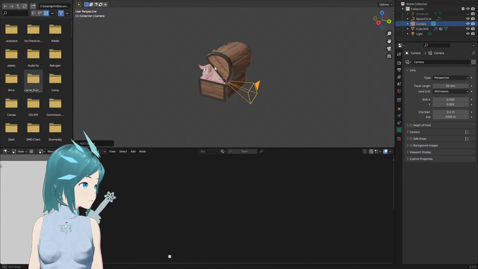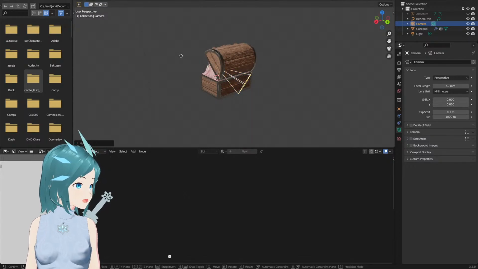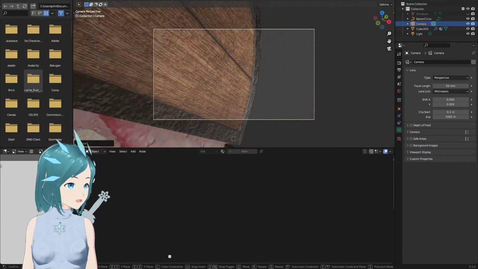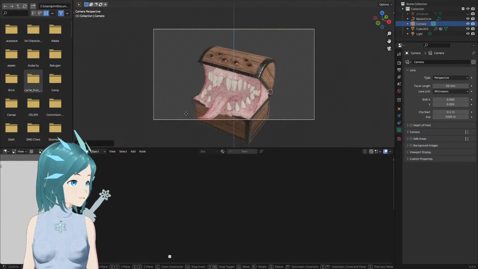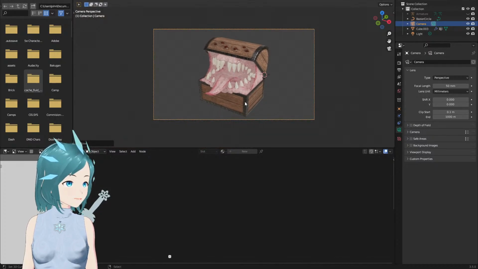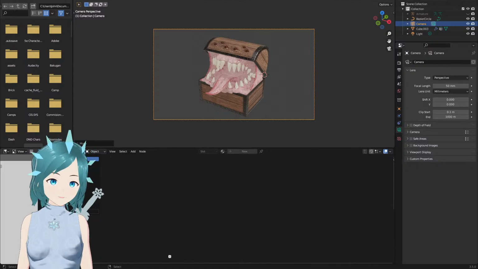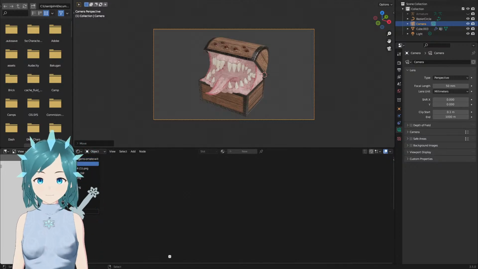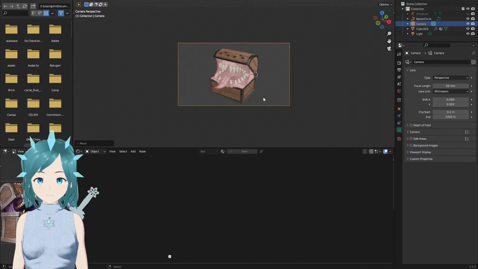Add camera. Find a good composition. How do I have the other one? How did they do it?